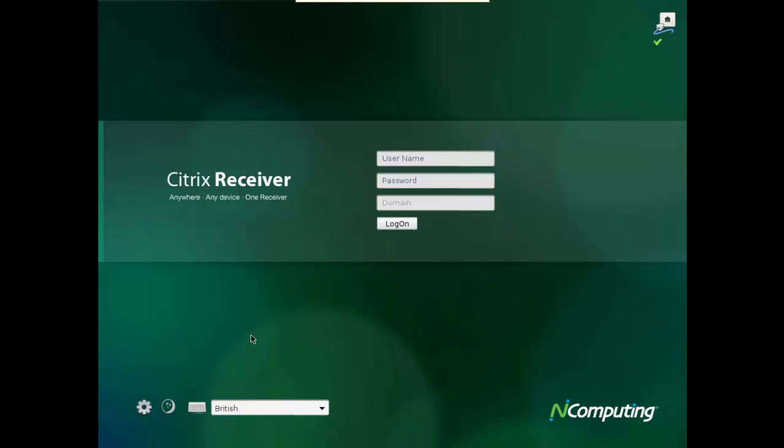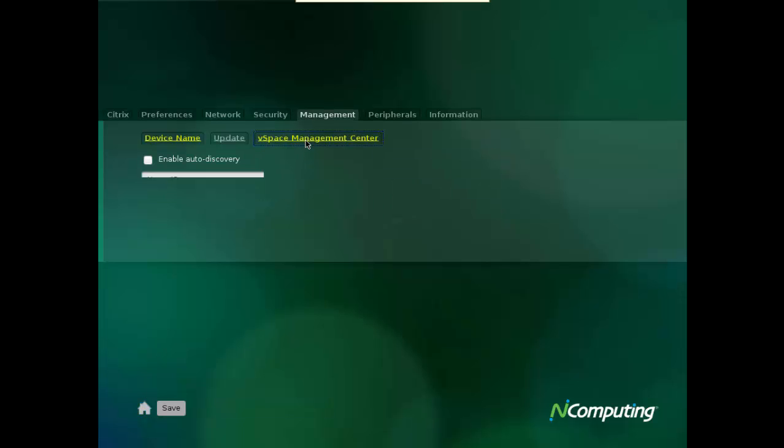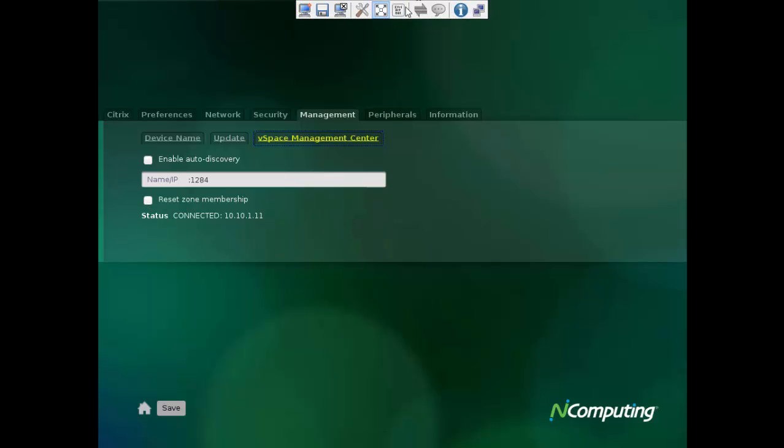To confirm your device enrolled, select the settings again and go back into that VSpace management center option. You can see that my device has connected to the VSpace management server.